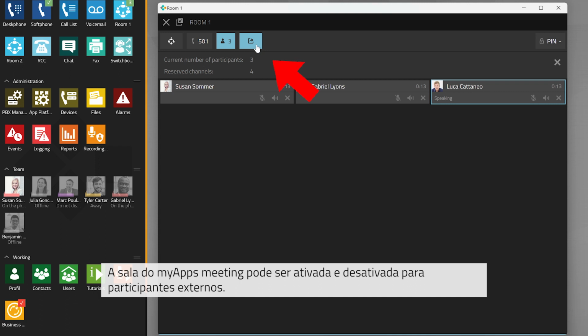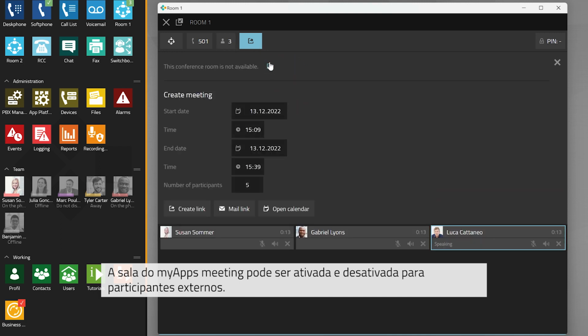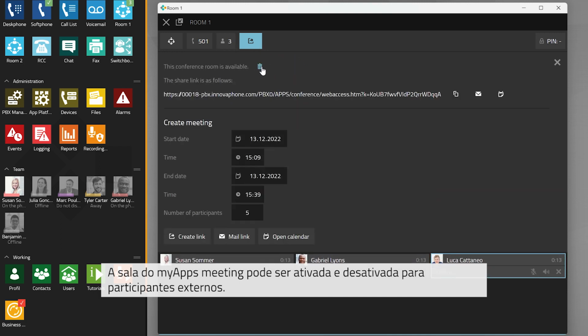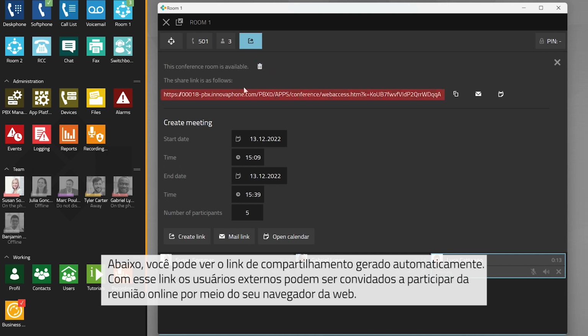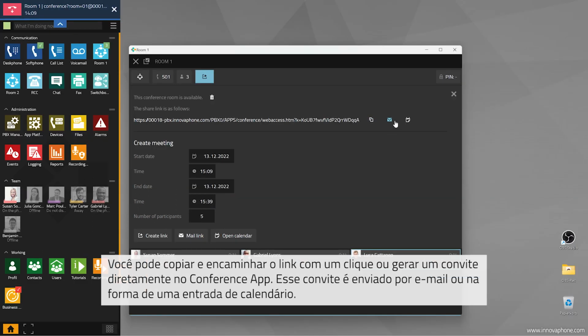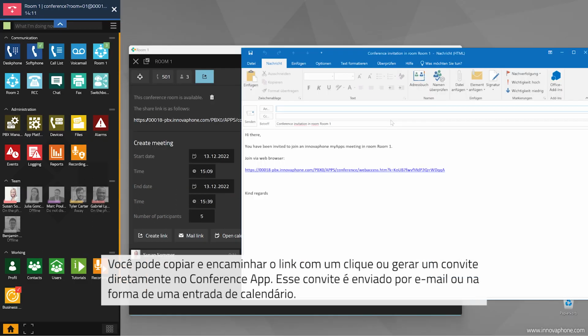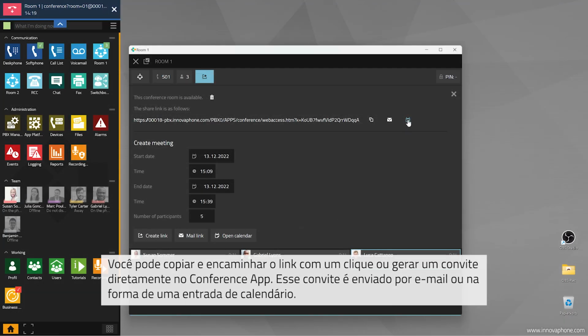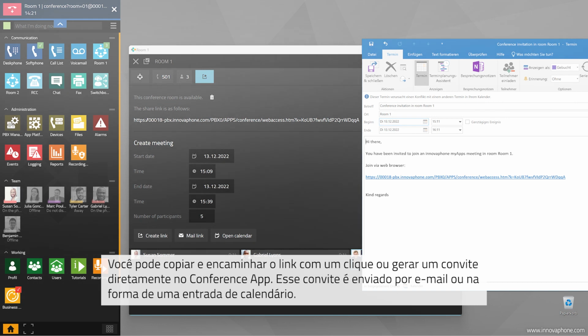The myApps meeting room can be enabled and disabled for external users. Below, you will see the automatically generated share link. With this link, external users can be invited to join the online meeting via their web browser. You can either copy this link and pass it on, or you can generate an invitation to the meeting directly within the conference app. This invitation is either sent via email or in form of a calendar entry.